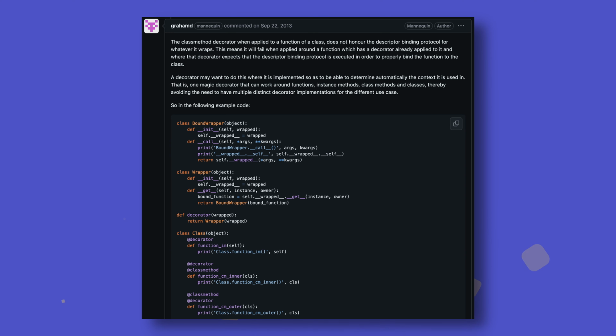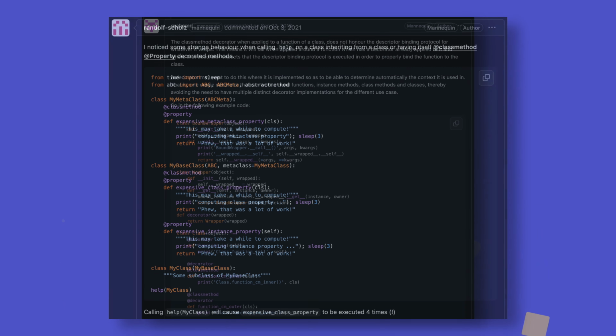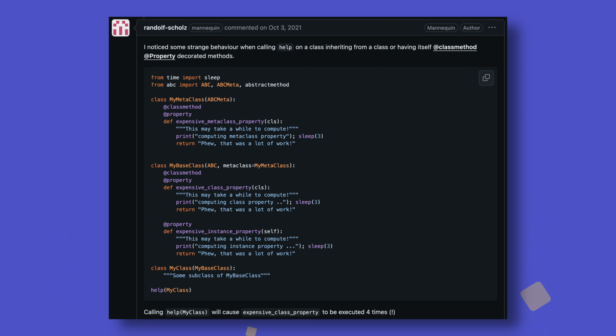Another removal that I've already talked about a little is that of chained class method decorators. Introduced in 3.9, this allowed the class method decorator to honour the descriptor protocol of wrapped methods, enabling the use of things like class properties. This, however, turned out to be quite majorly flawed and led to several issues, mainly that calling help on a class with class properties would actually execute the property, not just once but multiple times.